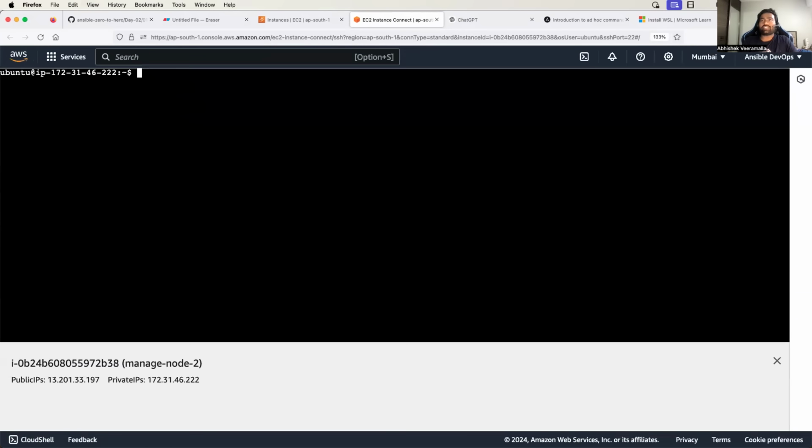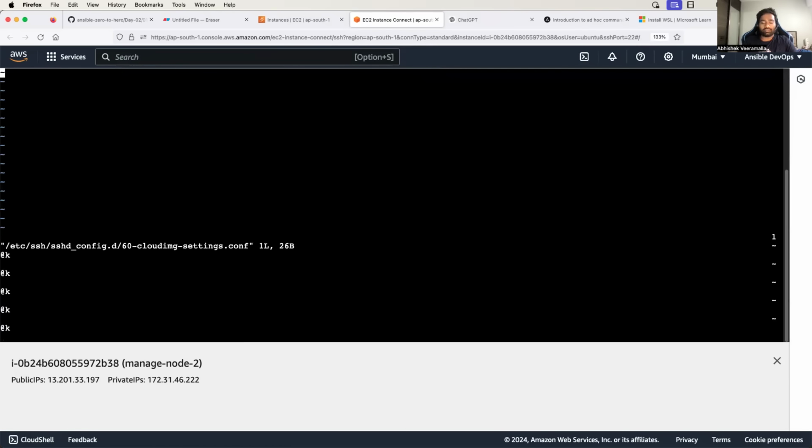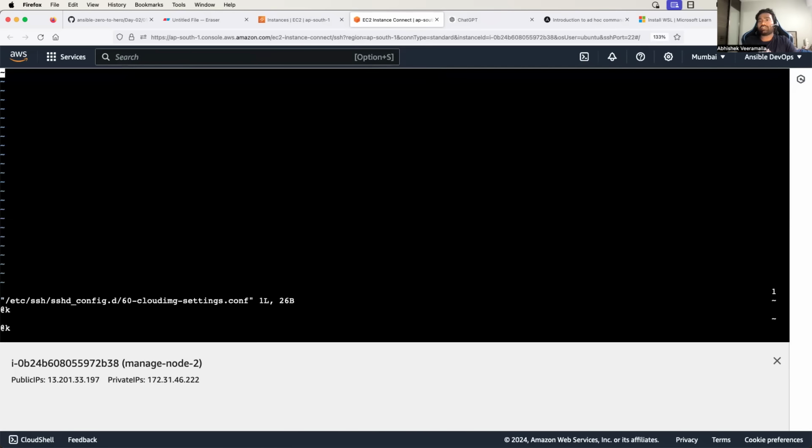Okay, let me increase the font size. Sudo vim /etc/ssh/sshd_config.d, and you have a cloud-init script in case of your AWS. So this is your cloud-init script, which is updating the SSH configuration. So just go here and you will find a field.